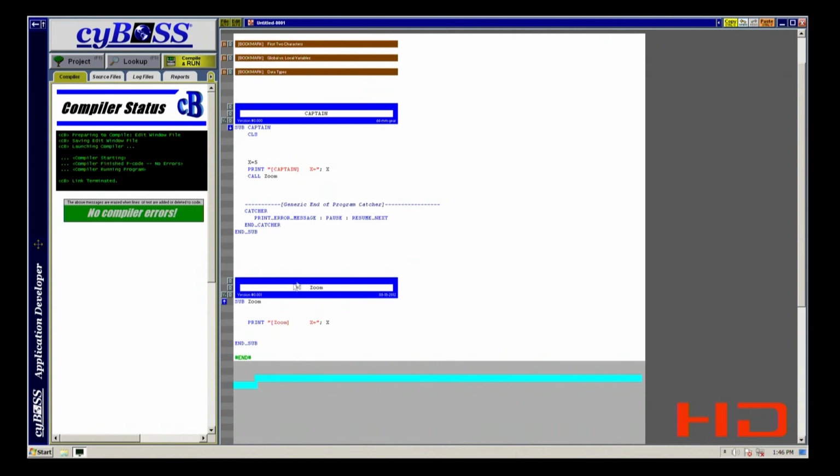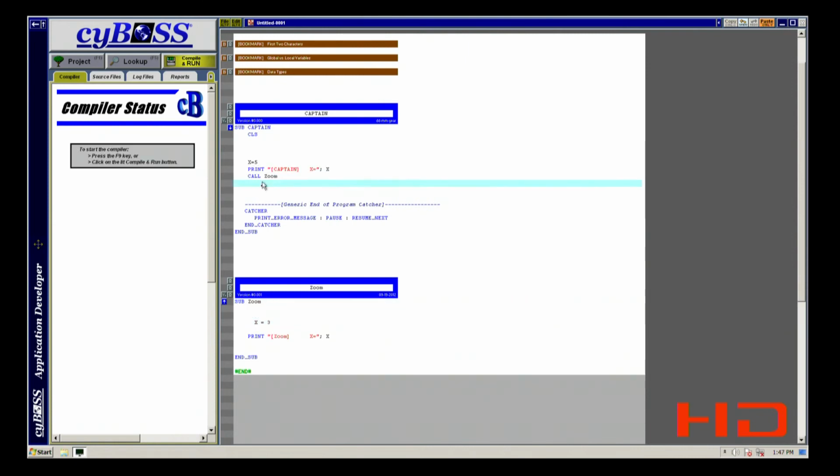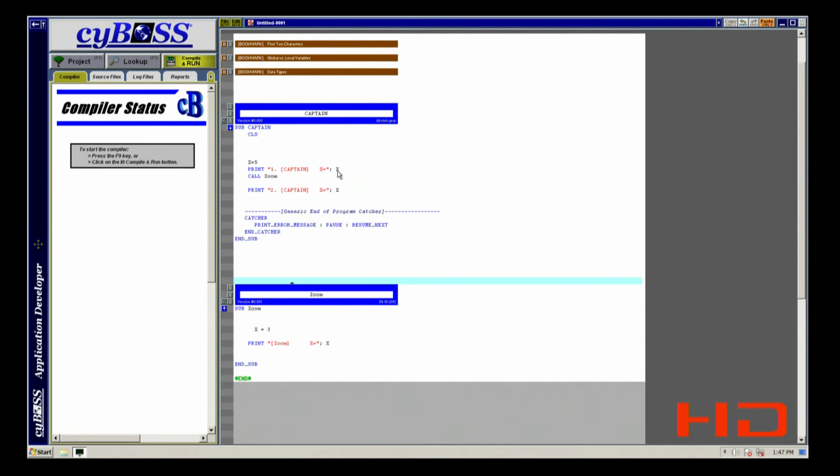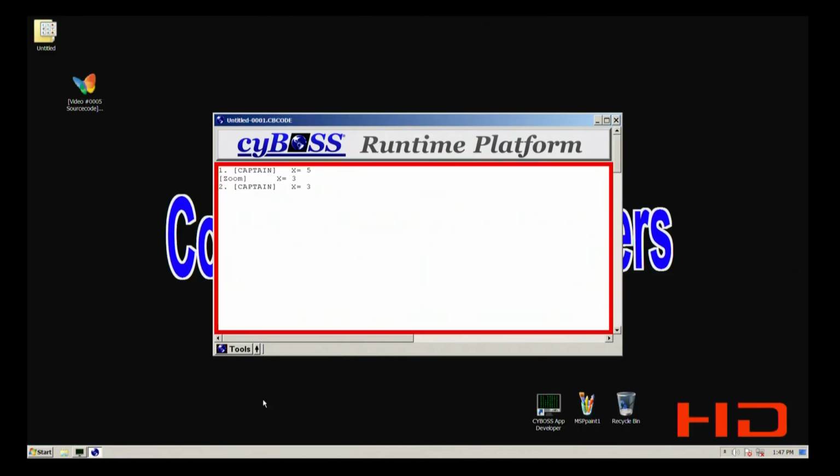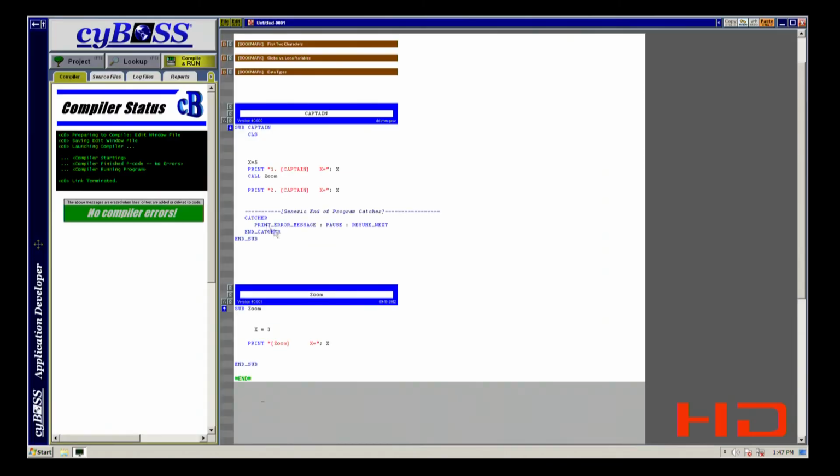It also means that if we were to change this, x equals 3, for example, now watch what happens. This is the first time we're going to print out the value of x, then we're going to call Zoom, and then we're going to print out the value of x in Captain. And let's watch what happens. So you can see in Captain, the value of x is 5, then it got changed to 3 in Zoom, got printed, and when it came back to Captain, it was 3. That's because this is a global variable, which means any subprogram can access the value of it, and change the value of it. Very, very, very important concept.